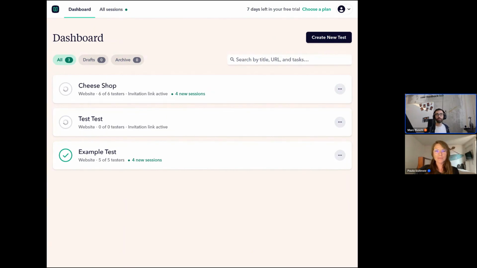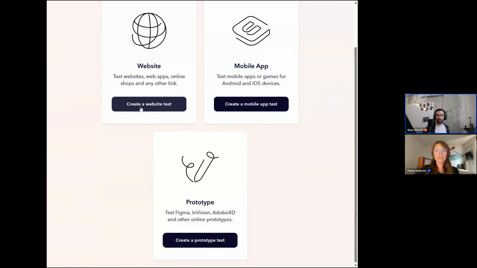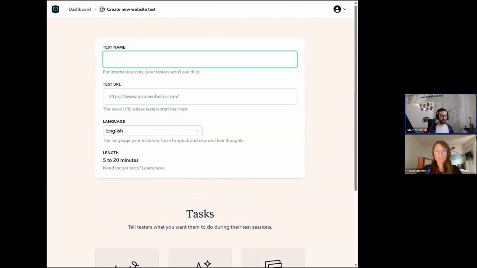Userbrain is specialized on unmoderated user tests, which you see here has the test that I already have. And the first thing that I'm going to show you is how to create a new test and how to use AI for that. So in this example, we create a test for a website. You can also create tests for mobile apps or prototypes. And we are going to test a cheese shop, a local shop that also, since COVID, sells cheese.